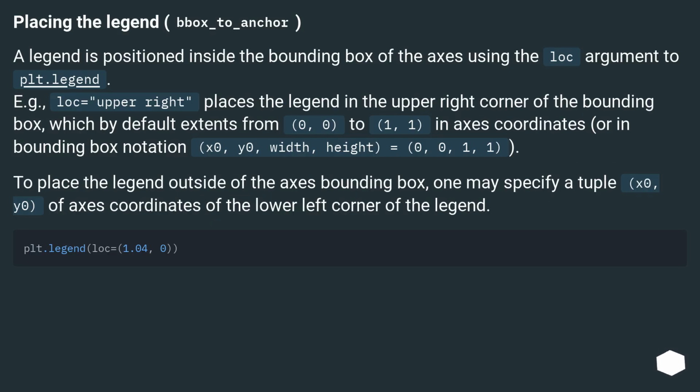Placing the legend, bbox_to_anchor. A legend is positioned inside the bounding box of the axis using the loc argument to plt.legend. For example, loc='upper right' places the legend in the upper right corner of the bounding box, which by default extends from (0, 0) to (1, 1) in axes coordinates, or in bounding box notation, (x0, y0, width, height) = (0, 0, 1, 1). To place the legend outside of the axes bounding box, one may specify a tuple (x0, y0) of axes coordinates of the lower left corner of the legend.